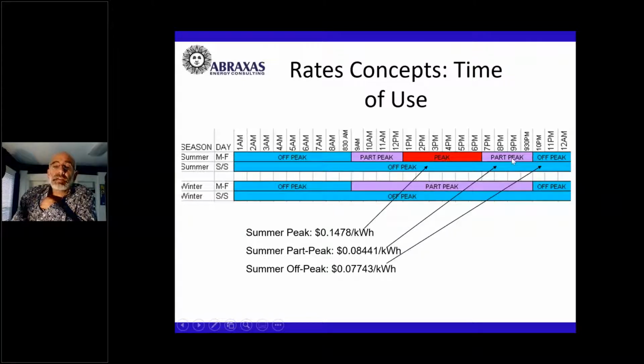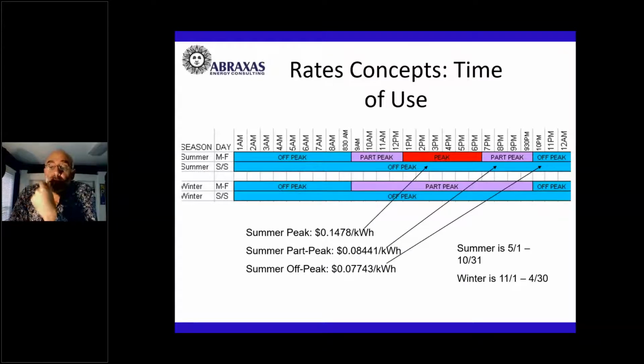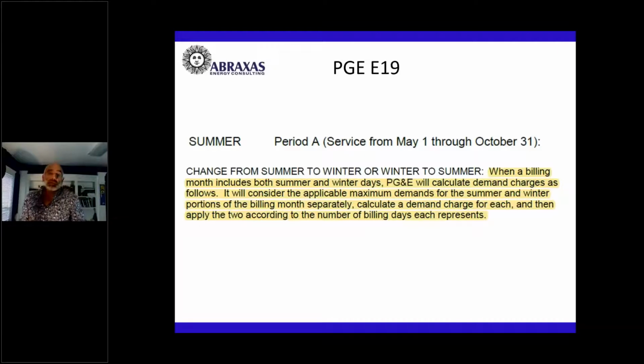I think it's 4 to 10. That's because of solar. Now there's just too much solar during the afternoons, and it's changed quite a bit. Okay, summer is 5:1 to 10:31. Yeah, there we go. Okay, so a few things in here.